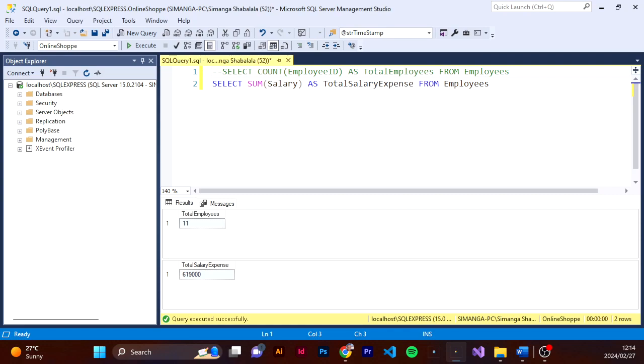And then we can also calculate the average. Let's say we want to know the average salary in our employees table, and we can use AVG. AVG is for average, and then we can say as average salary, and then if we execute, we can see the average salary.